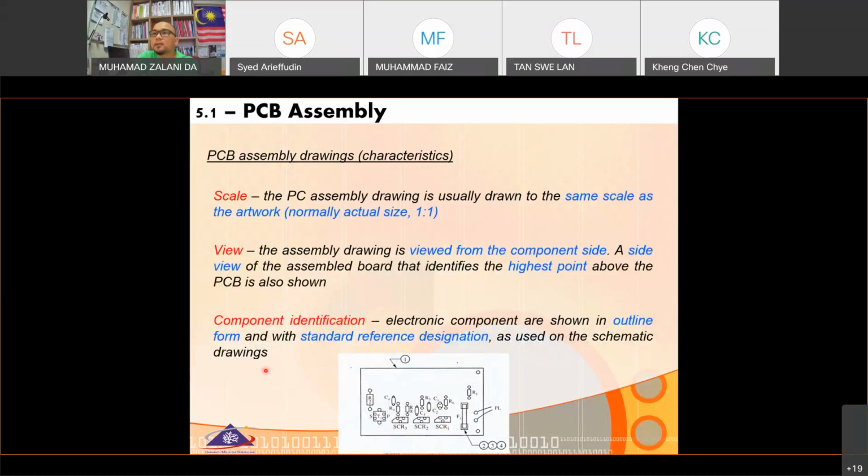So these are some of the characteristics of the PCB assembly drawings. The first one is in terms of scale. The PCB assembly drawing is usually drawn to the same scale as the artwork. Before this we had the PCB artwork, and the PCB assembly drawing is the same scale, which is 1:1, the actual size of the component and the actual size of the PCB artwork, for example with the traces. So the PCB assembly drawing will also have the same size.